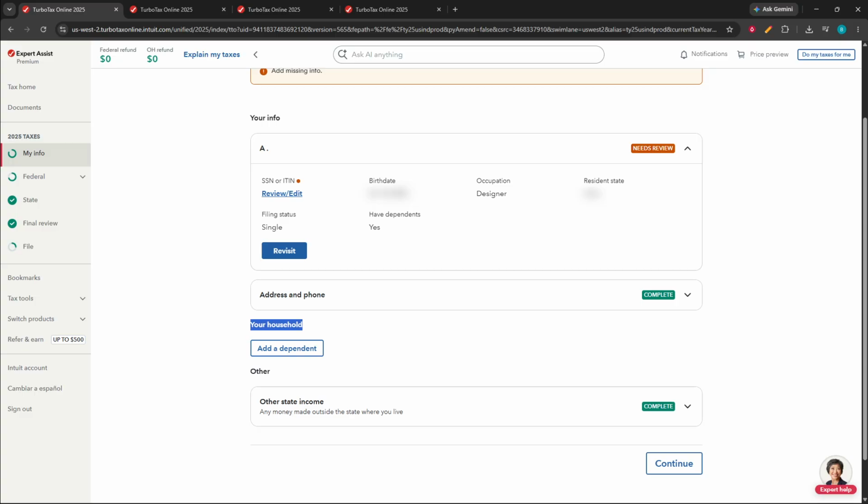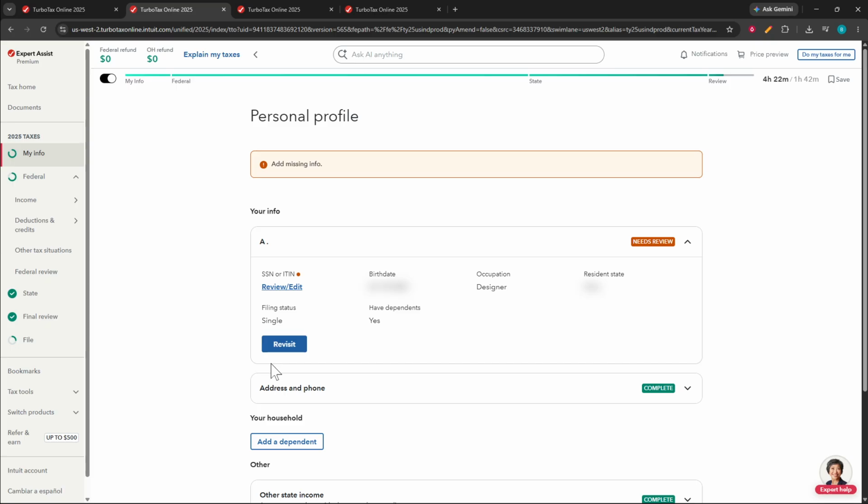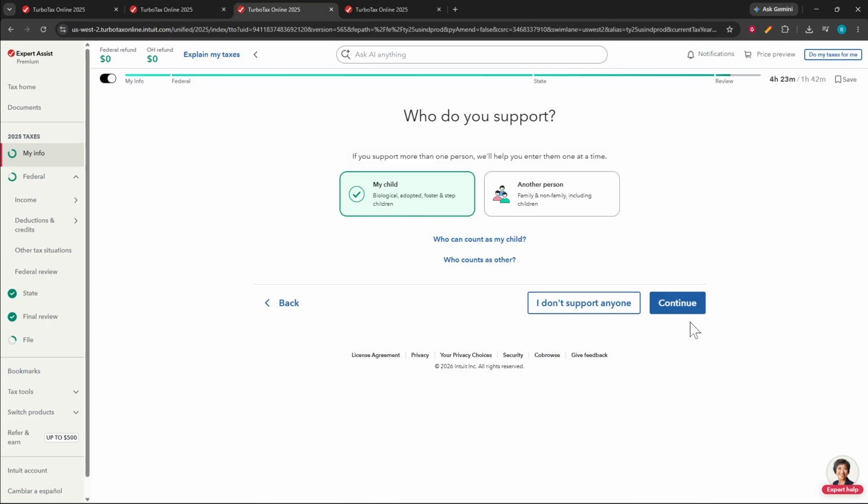Here, you can add a new dependent or review one that is already listed. If the child is not there yet, click Add a Dependent. If the child is already entered, select that child to open the existing details and continue from there. When TurboTax asks who you support, choose My Child. Then click Continue. On the next screen, enter the child's information or review what is already there.